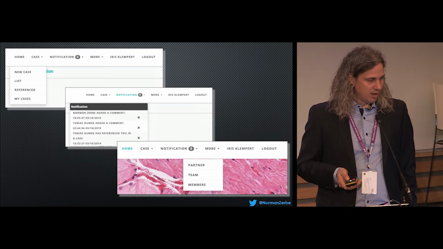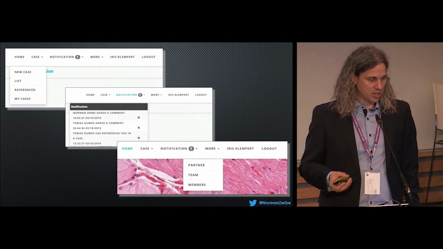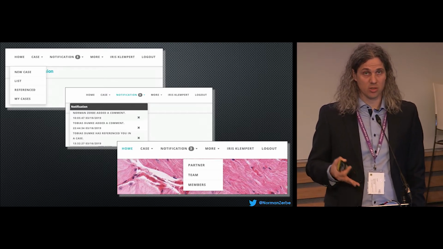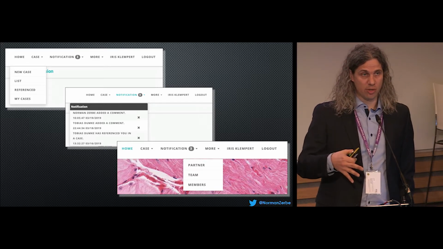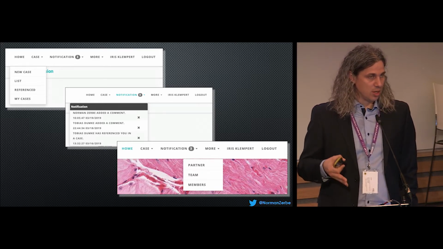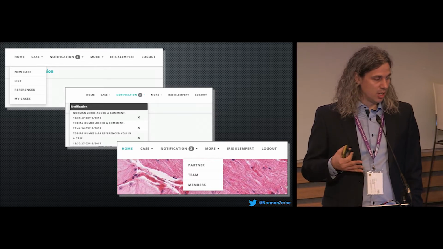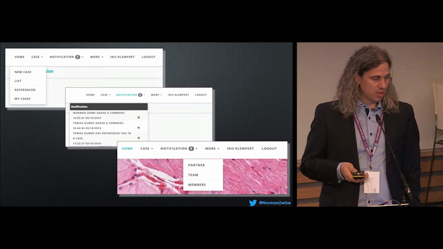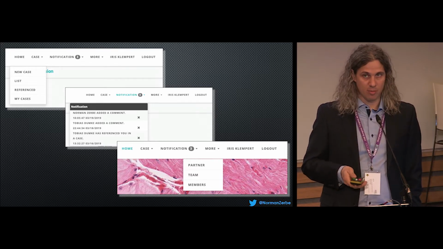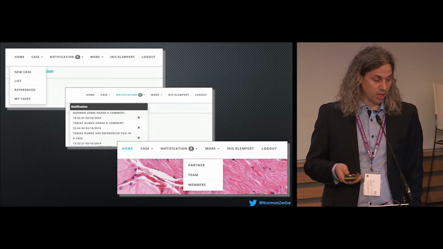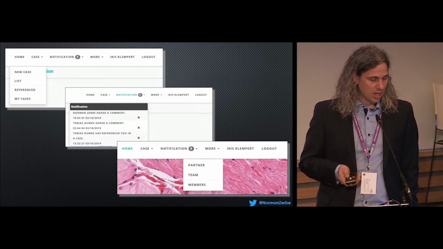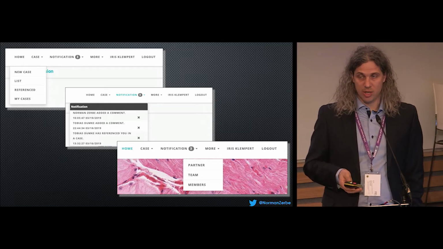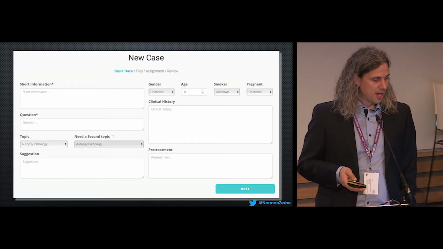So what you mainly have is you can create a new case, you can list your cases, and you can see reference cases, those where other people have referenced you according to your profile, so that you should give your opinion on them. You get notifications for everything that happens to your cases, or when cases have been assigned to you. You have some information about who is on this platform, which are the teams, and so on.